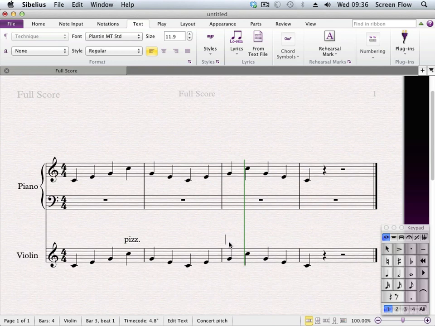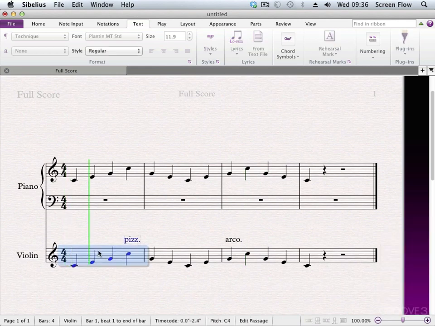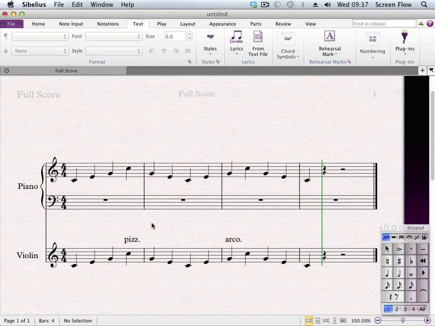Now if I type Arco, full stop, now when we get to that point, it will change back to an Arco sound, or to a bowed sound. So here we go. So you can see there how very easy it is to add different technique and expression styles to your score.